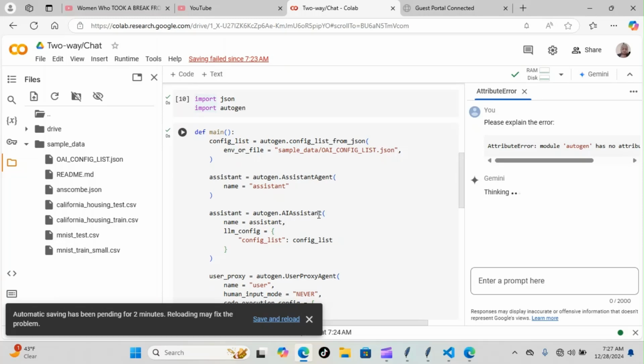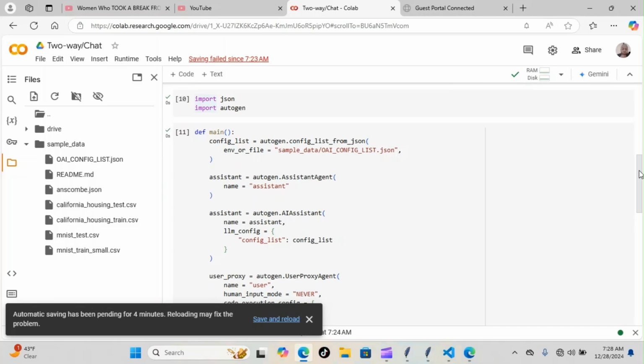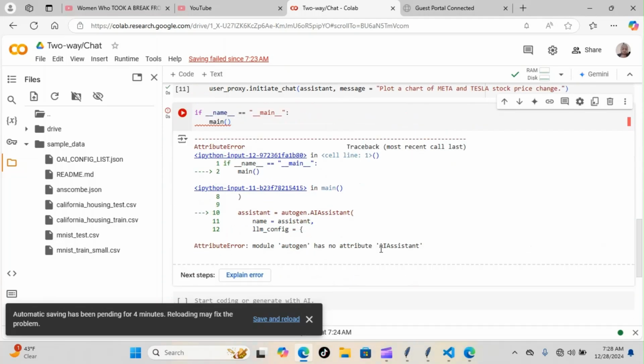Like I said, I wanted to get up early to make sure we can read this OAI config list file, which we can now. After doing some reconfiguring to our files, you can see here, sample data is our path. This is the file we want to read. So that is working well. Now I'm going to stop this and close it. I'll deal with that later. What we have to do now is figure out the new attribute for AutoGen, and we can move forward.